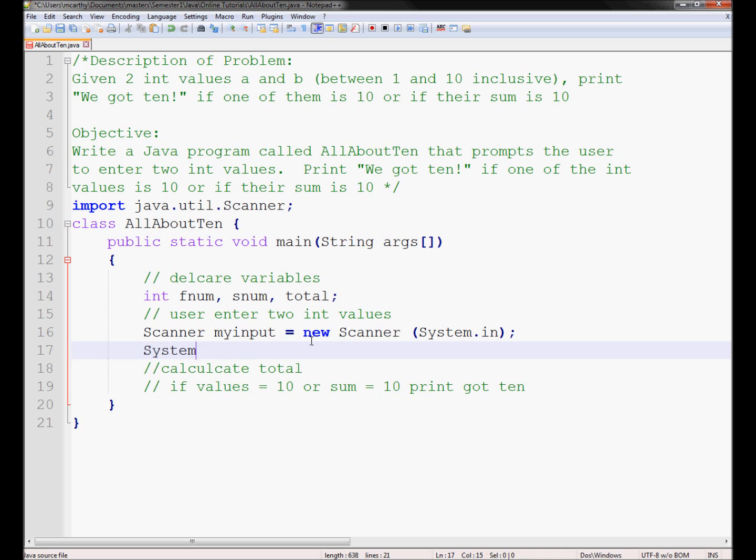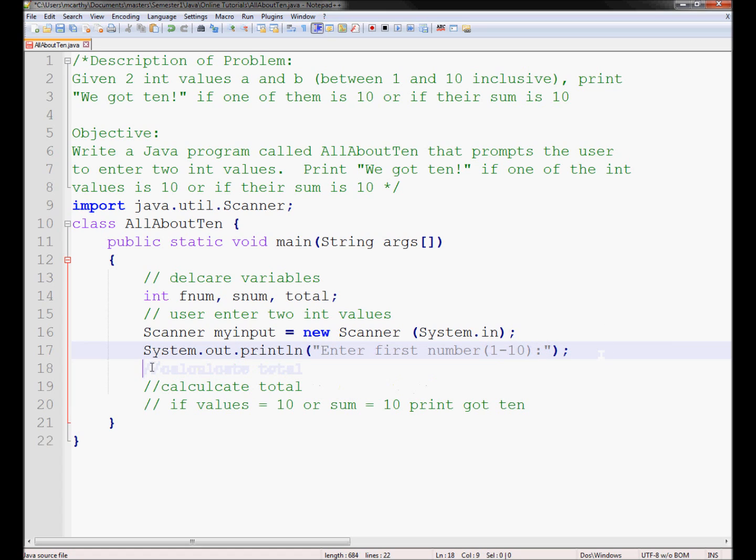Okay, now what we need to do is get the first number. So ask the user to enter in the first number. Enter first number. We'll actually just throw in 1 to 10, just so they know exactly what we're looking for. And then our first number, fnum, will be assigned the value of whatever they enter. So myInput dot next, and we want it to be an int, remember.